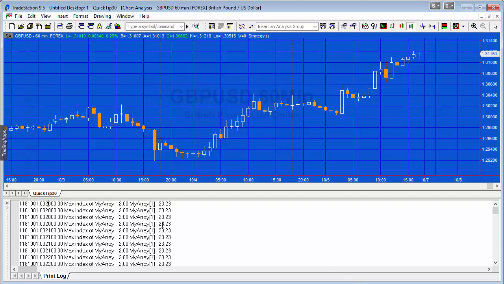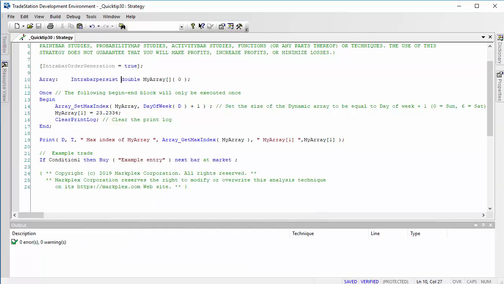But bear in mind, you may not wish the value of an element to be remembered from tick to tick. So that could be a potential problem for you. But in this particular case, and in the program that I was looking at for the Markplex subscriber, the intrabar persist setting made sure that the set max index was remembered and also the value of that particular element.